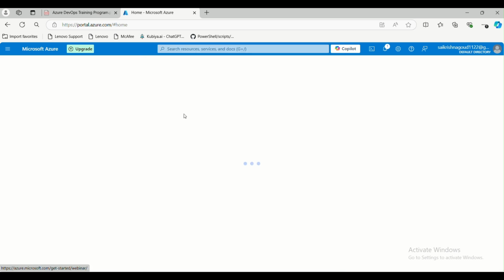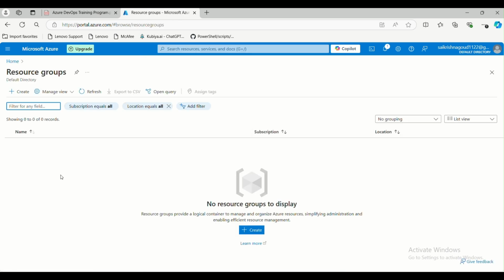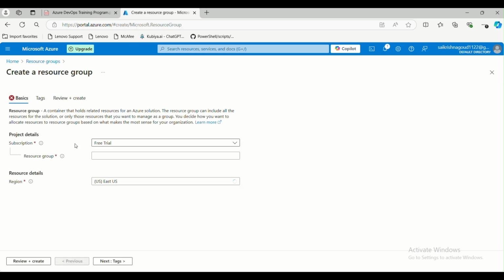So you will get the resource groups. Click on the resource group. See, is there any resource group? No. First of all, you need to create a resource group here. Now click on create. Here you need to provide your subscription. If you have multiple subscriptions, you will get the drop down here. You need to select the respective subscription and you need to select the resource group name you want to create.